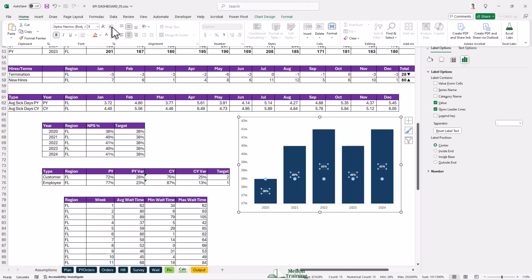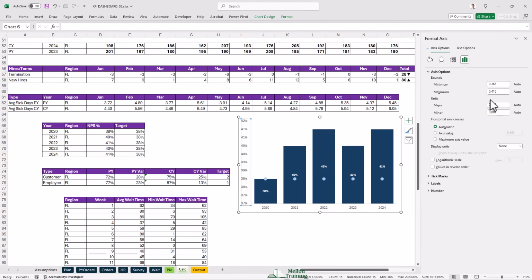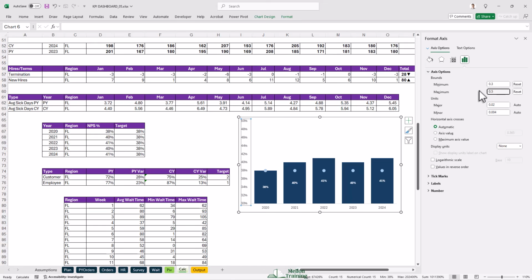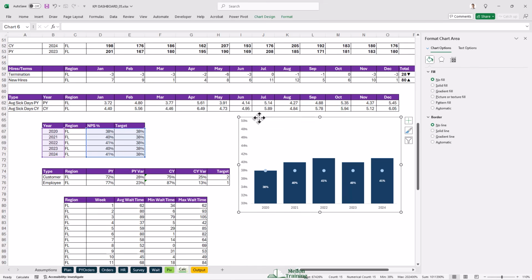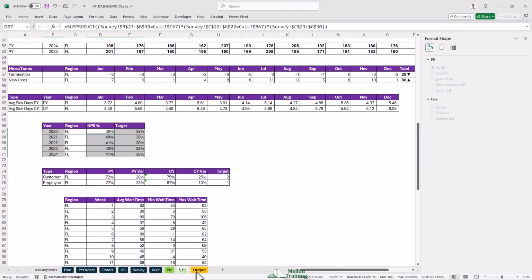Okay, finally I will change the bounds of the vertical axis. The minimum is 30% and the maximum is 50%. The chart is almost ready. Let's make it transparent. No fill and no border. It's time to paste it to the dashboard.